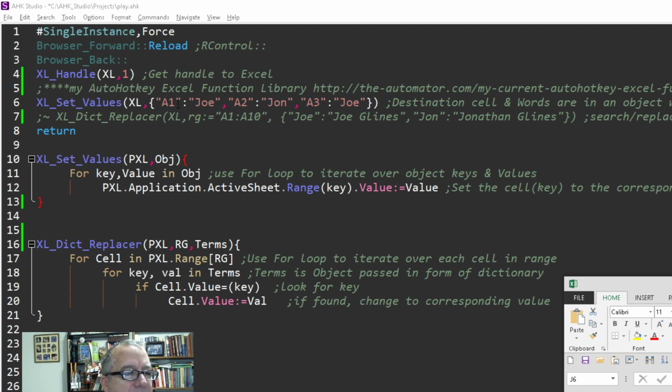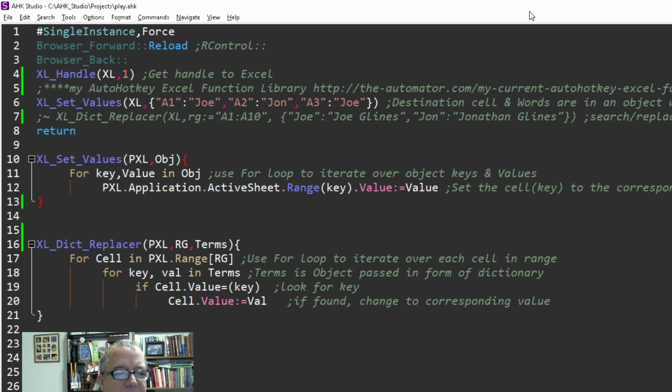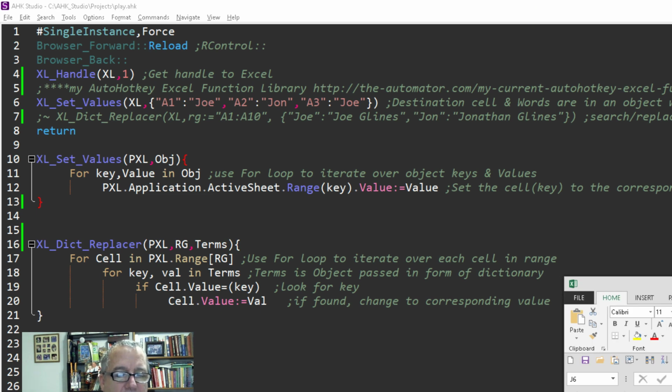And then I pass things in a key value pair. So I say, hey, for the first cell I want to work on, which is going to be cell A1, put in the word Joe, A2, put in John, and A3, put in Joe. So this is already saved here. Let me save it, get back to Excel, reload it. And now when I run it, hit my hotkey. So you see it dump it in there for me, right?